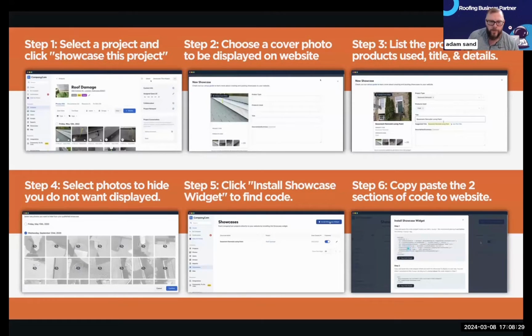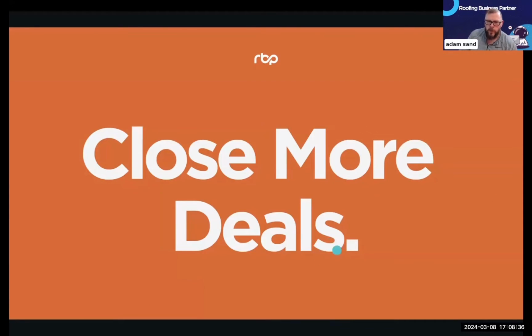And then from there on, you just keep putting in these CompanyCam Showcase widgets. So you want to just keep posting it. But it can also help you get more deals. And this is something that I want to make so critical to what I see when I'm out there.